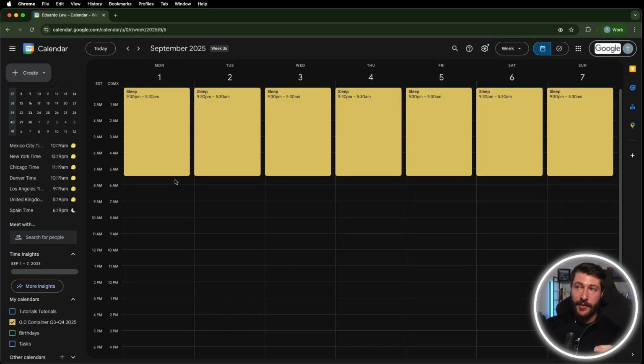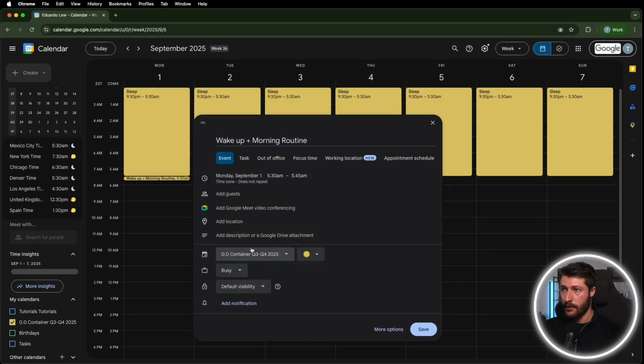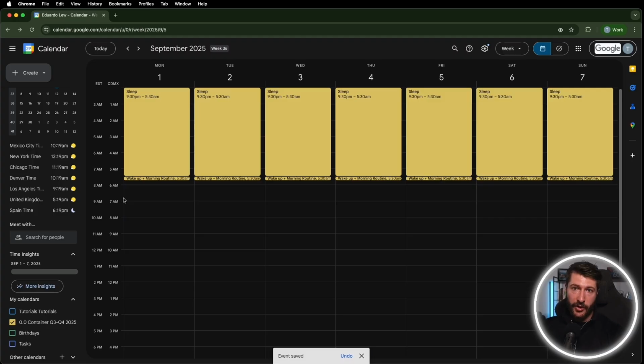So right now, my goal is from the moment that I wake up until I'm sitting at my desk working to be as fast as possible. So I'm going to add here a 15-minute event that is just going to be wake up plus morning routine. I'm going to make that daily as well. Because I've been doing this for a while already, I know that currently it takes me 15 minutes from the moment that I wake up to the moment that I can be sitting at my desk working.